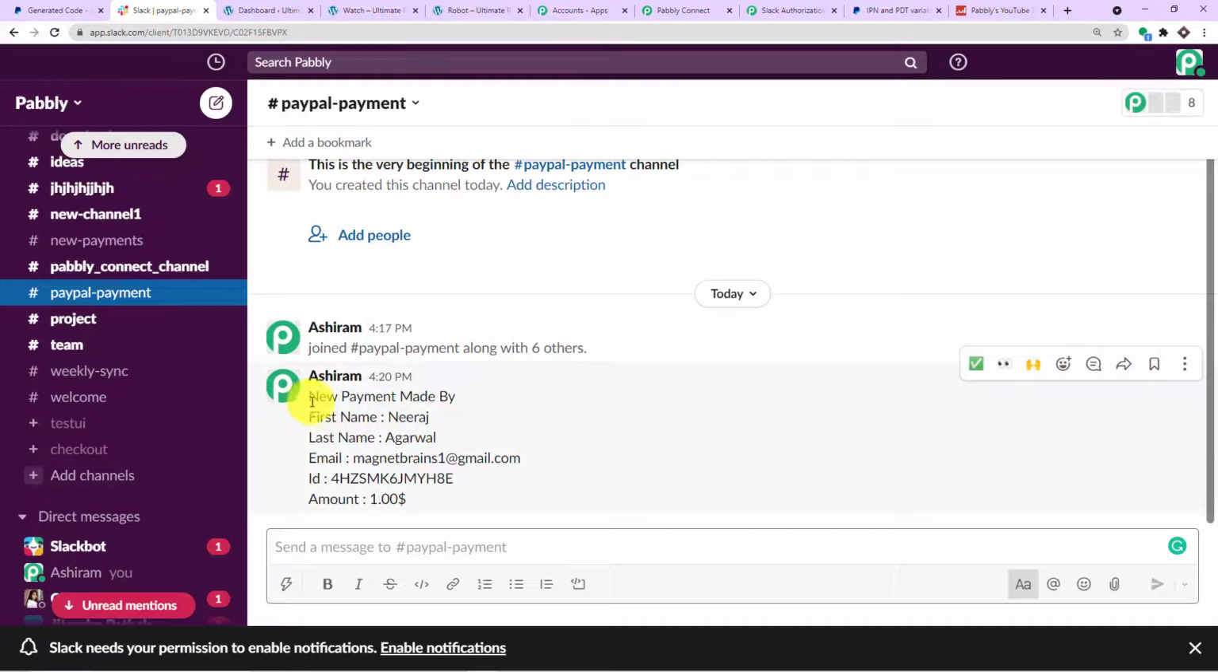As you can see, this is the message, new payment made by first name Neeraj, the last name Agrawal, this is the email address, this is the ID, and this is the amount. Excellent. The presence of this message indicates that we have a successful integration between PayPal and Slack.